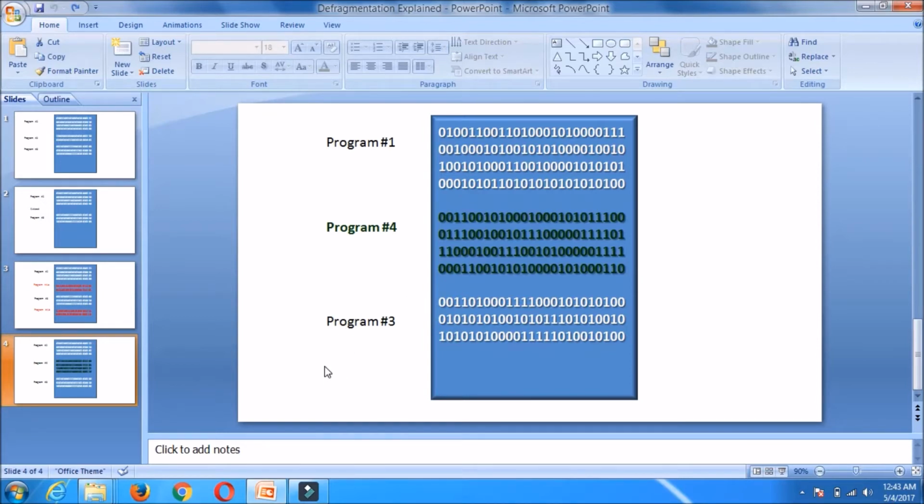So I hope that this brief explanation of what fragmentation is, why it's bad, and what defragmentation is kind of helped you guys here.